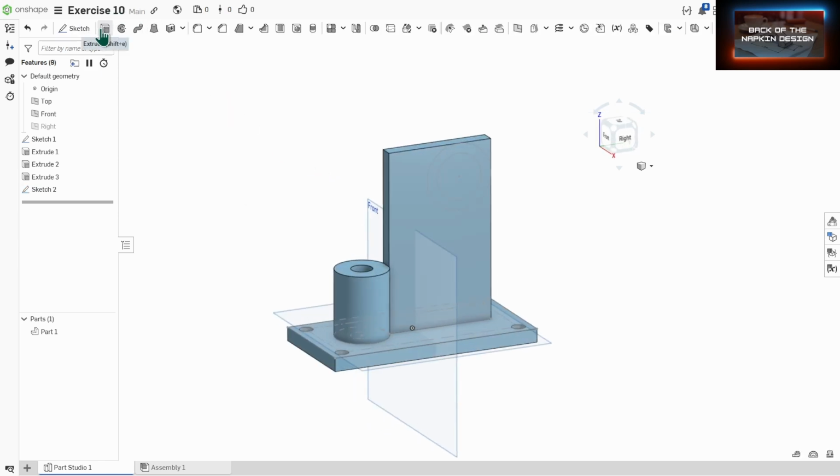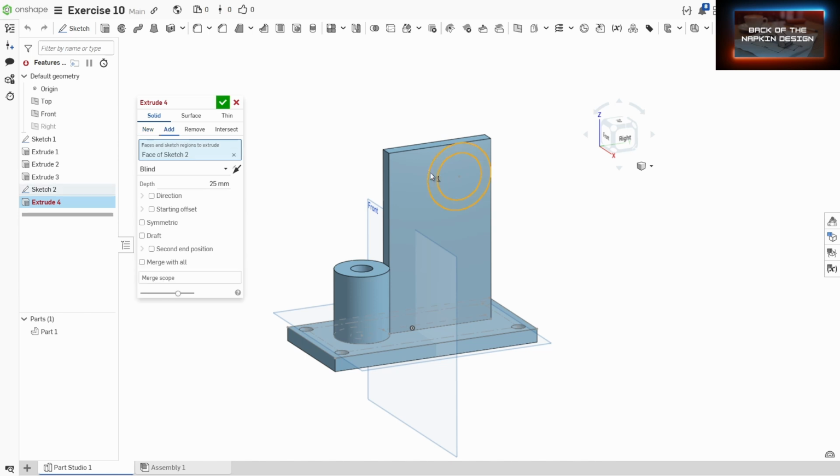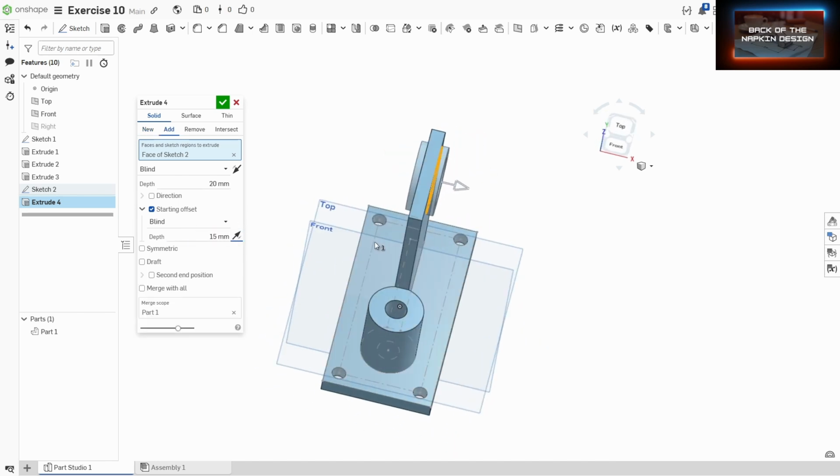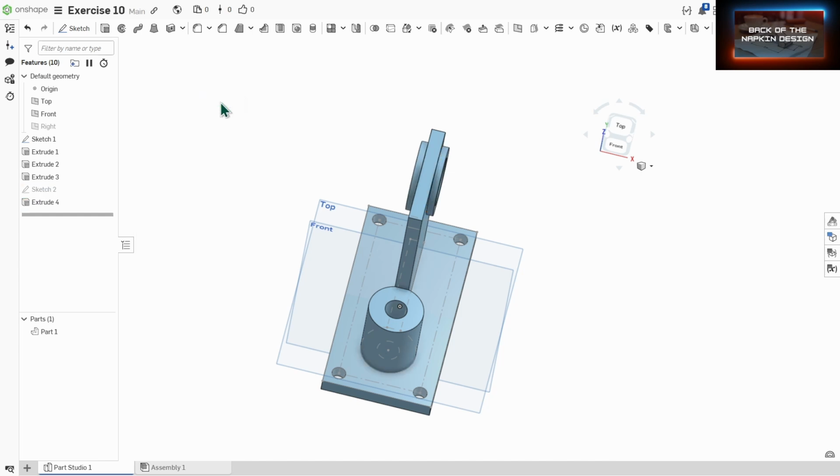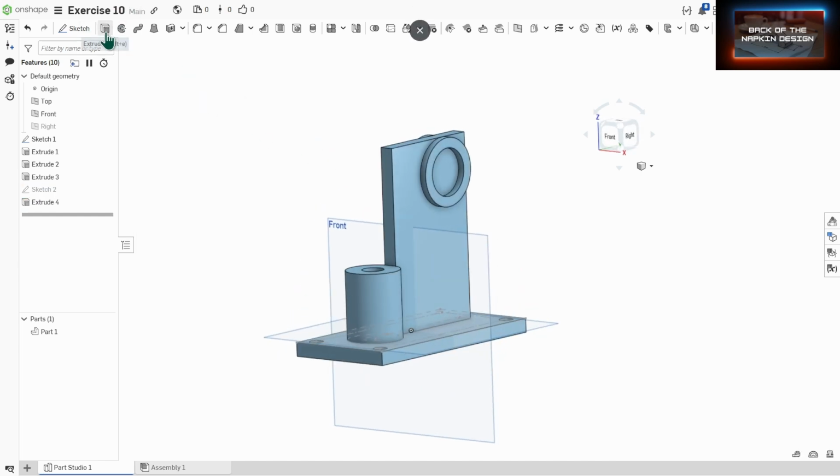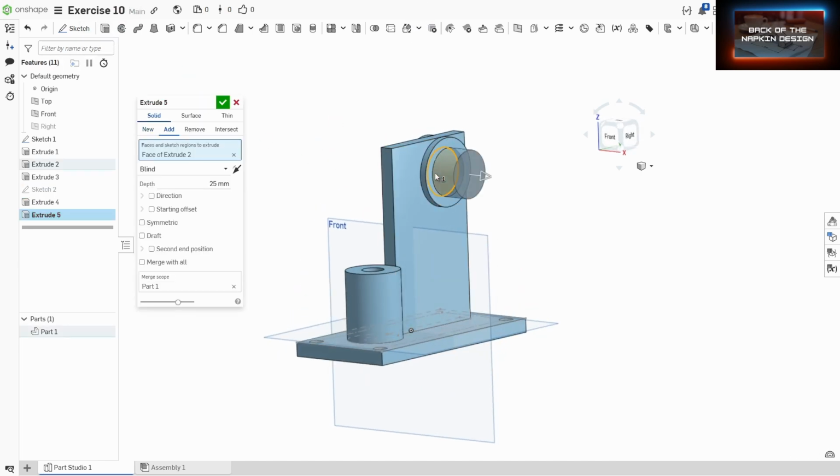Let's do extrude. We're going to take this and we're going to extrude it. We're going to do 20. And then we're going to do starting offset of 15. But we're going to flip this. And it makes it even. Green check. Now we can do one more extrude. And now we're going to extrude that guy, but we're going to remove this time.